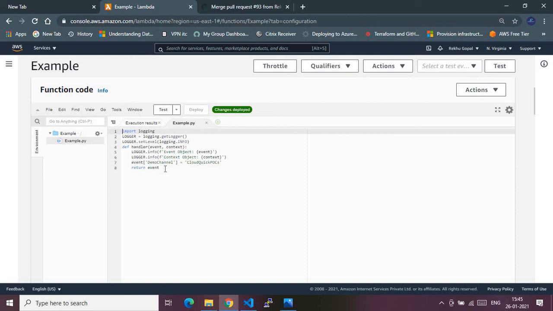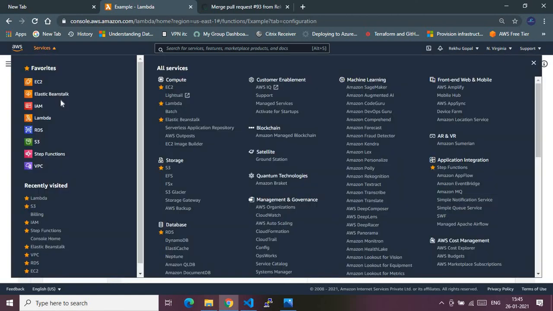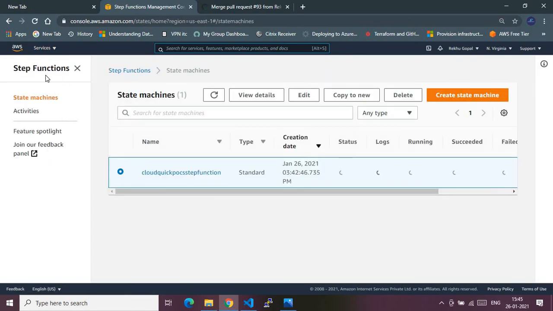Since the words are similar, don't get confused. The first name is Step Function. That is, the AWS Step Function will invoke the AWS Lambda function. So with that, let's go to the final destination service, that is Step Function. This is the Step Function console, and our Step Function has been successfully provisioned. Here you go, the status is active.